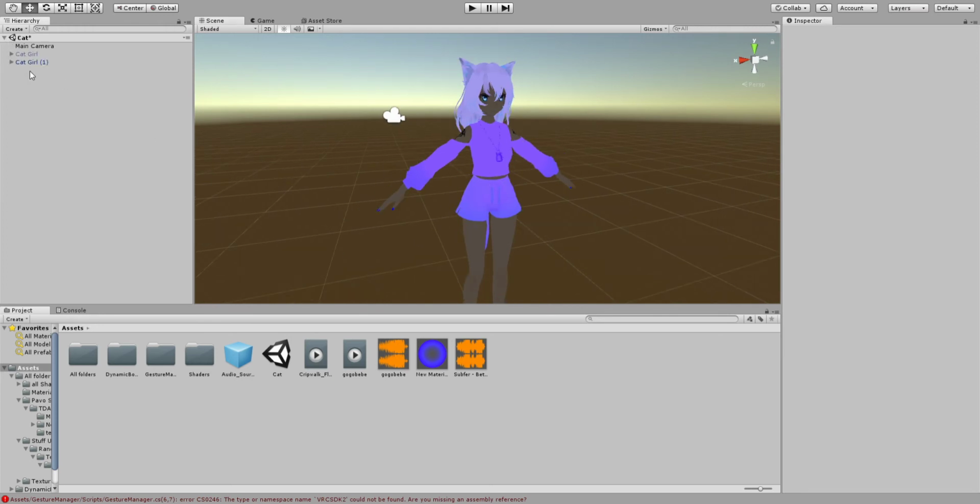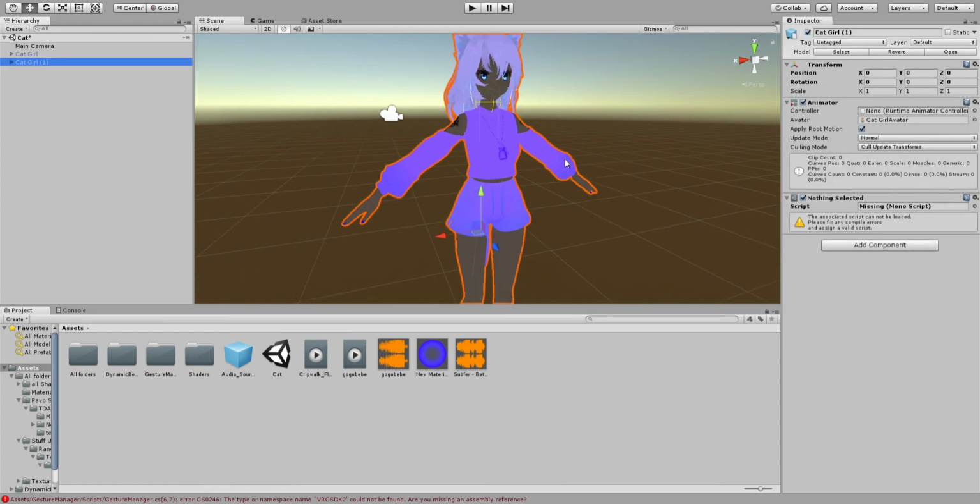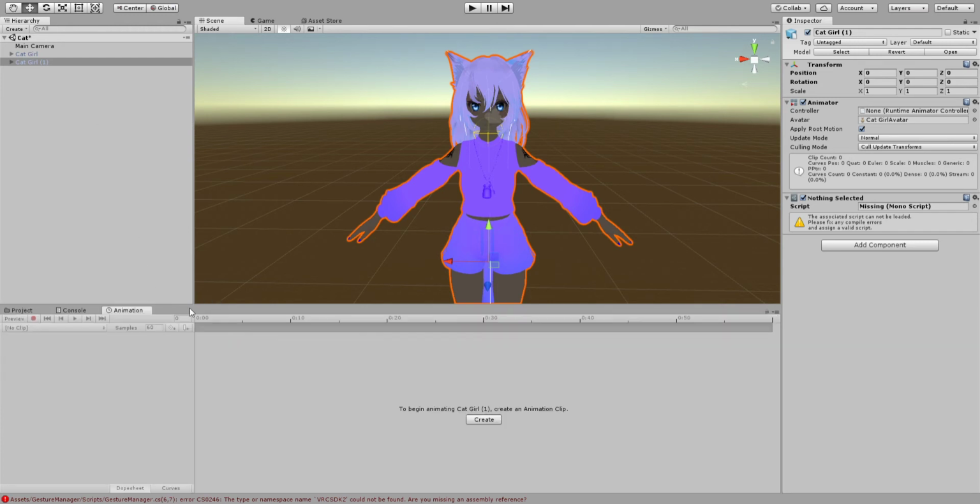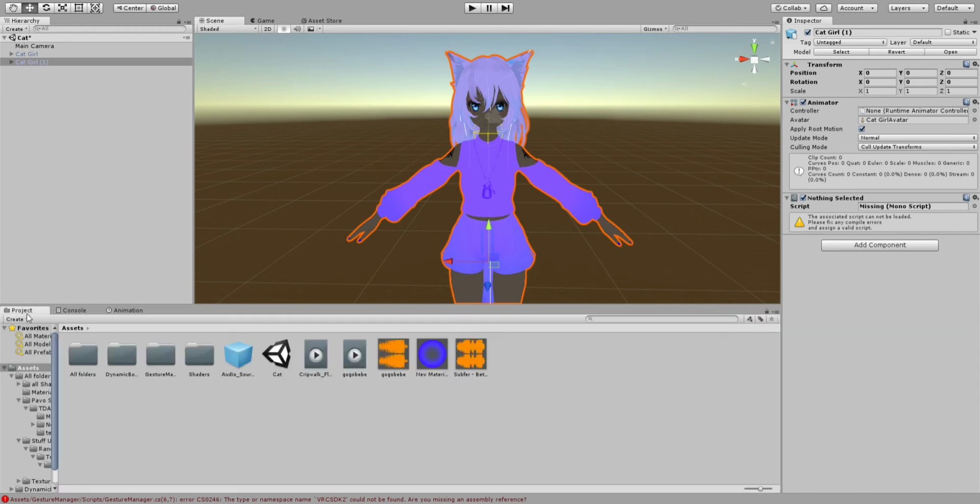So, we have the cat girl, second one, and we probably, oh shoot, I just lost my animations tab. That's fine because I know how to get it. So, going back, I already have my animations tab. So we have nothing so far.